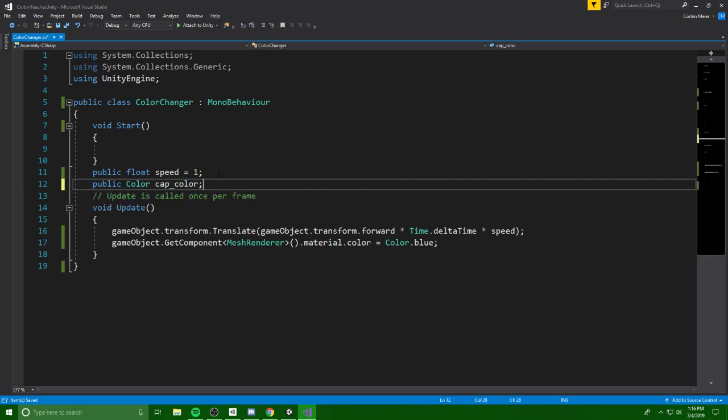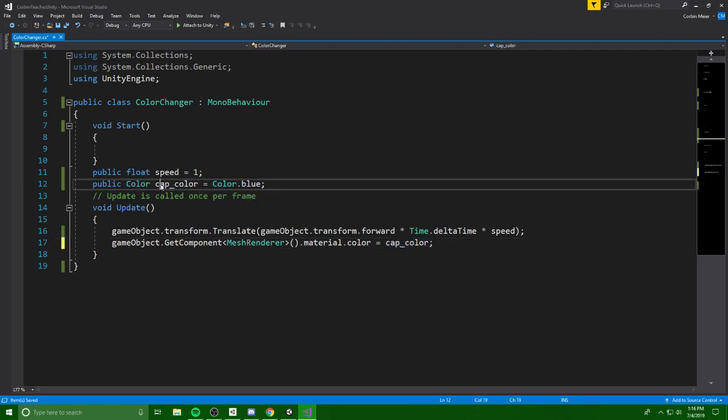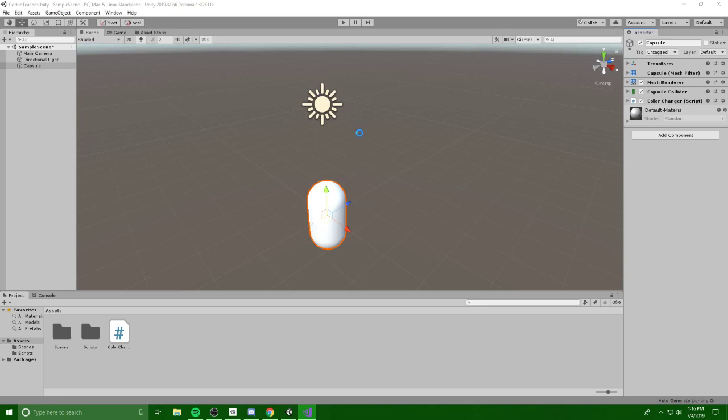I'm going to set that equal to color dot blue. So now, since I have a color right here called cap color, instead of saying color dot blue over here, I can say cap color, because cap color is a color. And this cap color is equal to color dot blue, which is blue, as we know.